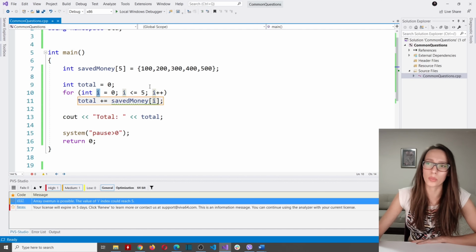And if you are familiar with arrays, you know that indexing of an array starts with 0. So the first element has index of 0, and then 1, 2, 3, and 4.